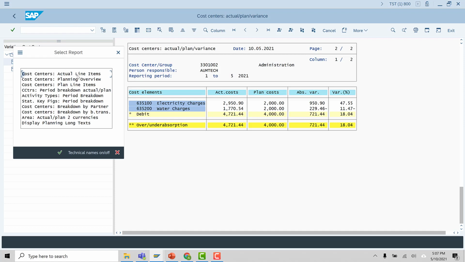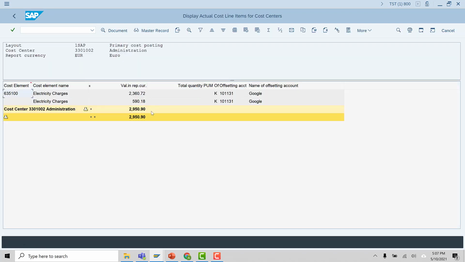So the first is actual line items. Yes, I want to see the actual line items. Double click this and you can see the report here. So electricity charges, initially we posted 2360 euro, and then it was 590 euro. You can see the reporting currency coming as euro. If it is US dollar, it will be different. Let's see if I can add the US dollar.